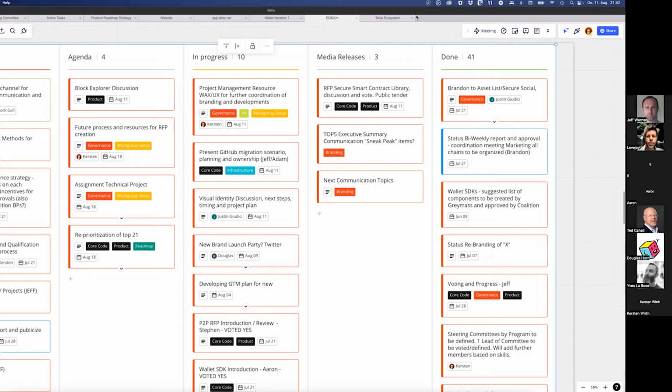Understandably, Block Explorer is part of this or not part of this, depending on how the chains vote. And I don't think it brings added value today to further continue the discussion, because we need to have that reprioritization. Yeah, and I totally agree with you, Aaron. We need to define the terms, Kirsten.